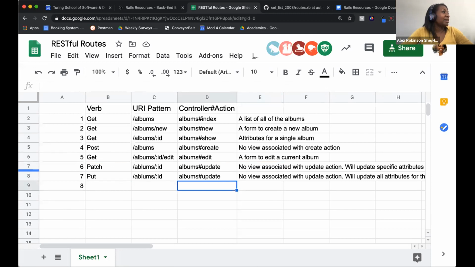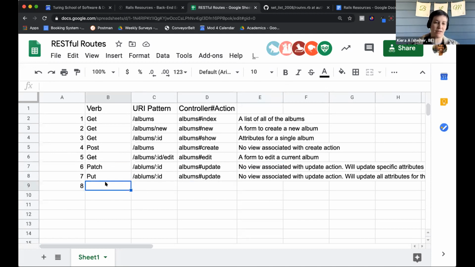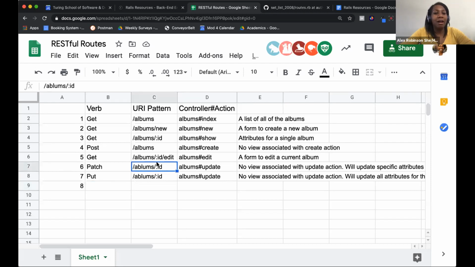Okay, Kira. I think, oh, never mind. I was going to say, I think Garrett had his hand up. I just had a quick question with the verbs that typically have no view associated with them. Is there usually a redirect within that action? Yep. Because if you don't redirect, you just stay on that URI and you won't necessarily see anything. It makes a weird experience for the user.